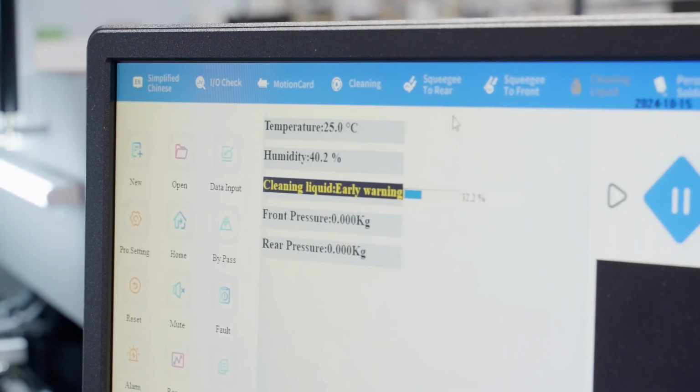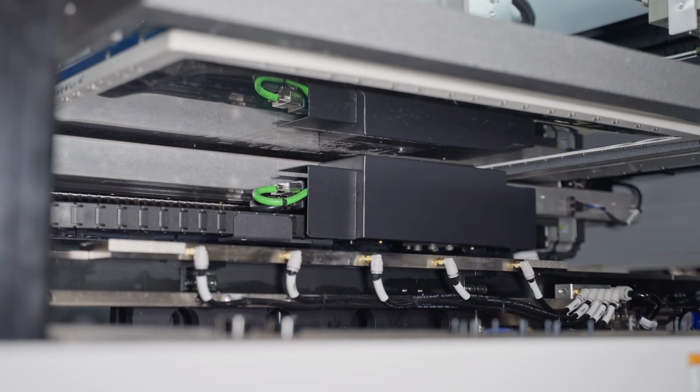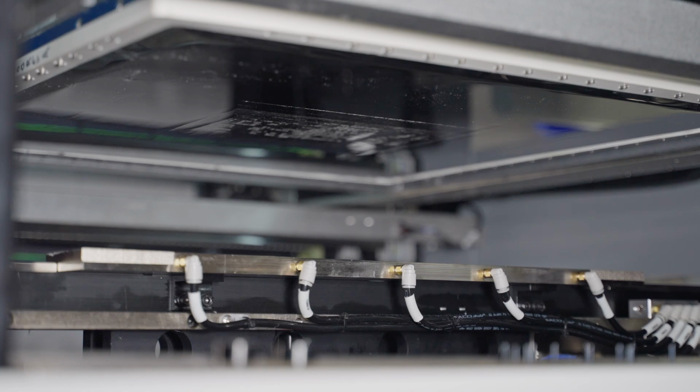This new printer also has a bottom stencil cleaner that runs every 10 prints. That's a big help with fine pitch components, and it also cleans apertures.